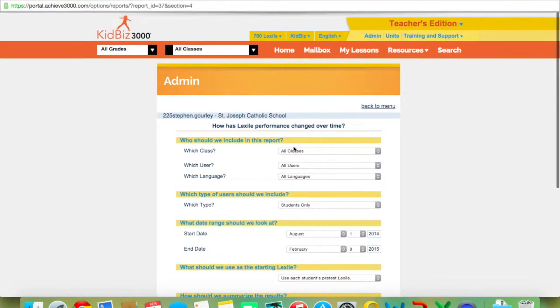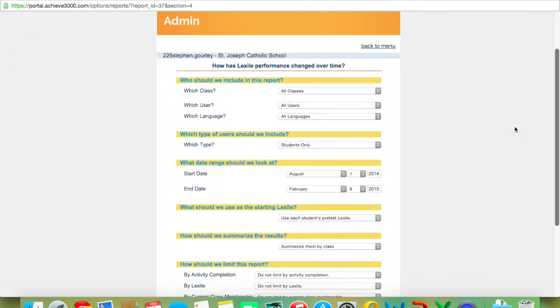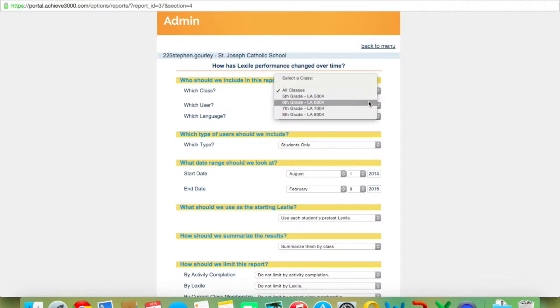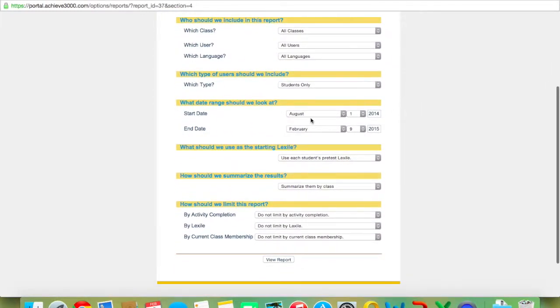Then it'll give you a number of options here, a number of parameters you can set. First, we want class. We can select our class. So I usually just do all classes, 5th, 6th, 7th, and 8th. That's all I teach for when I'm updating my Lexile reports.